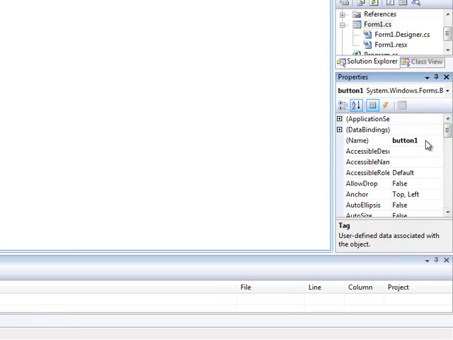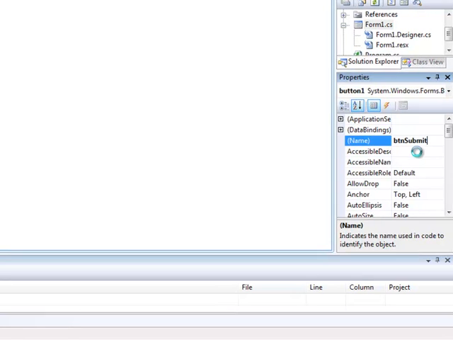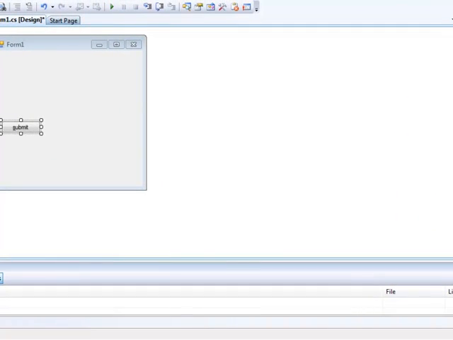Alright, and we're going to change the name of our button. By default they always call it button 1, button 2, button 3, but we're going to go with button submit. Something a little more descriptive. Alright, now let's add a checkbox. Pretty simple. We'll go with a Combobox.